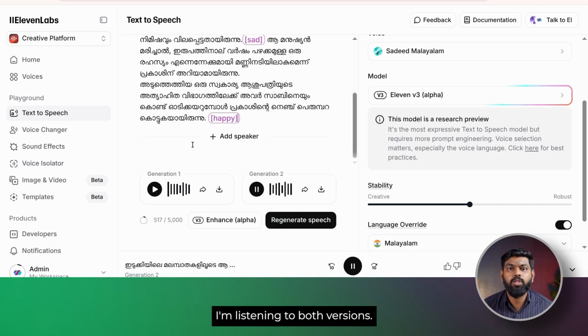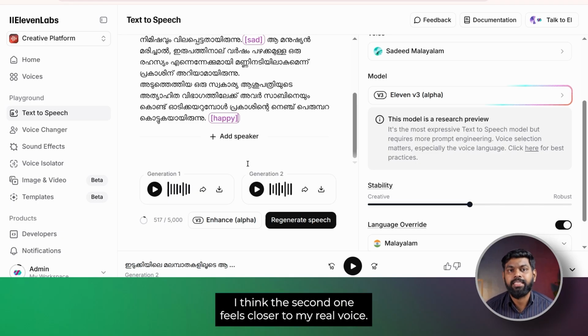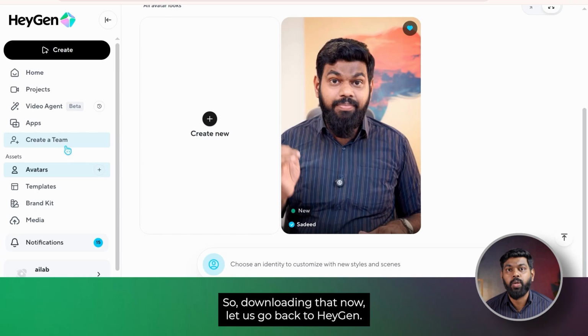I'm listening to both versions. They sound good. I think the second one feels closer to my real voice. So I'm downloading that. Now let us go back to HeyGen.